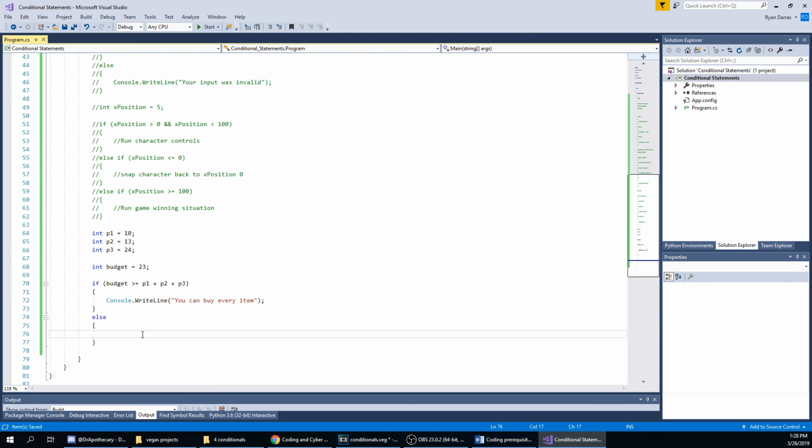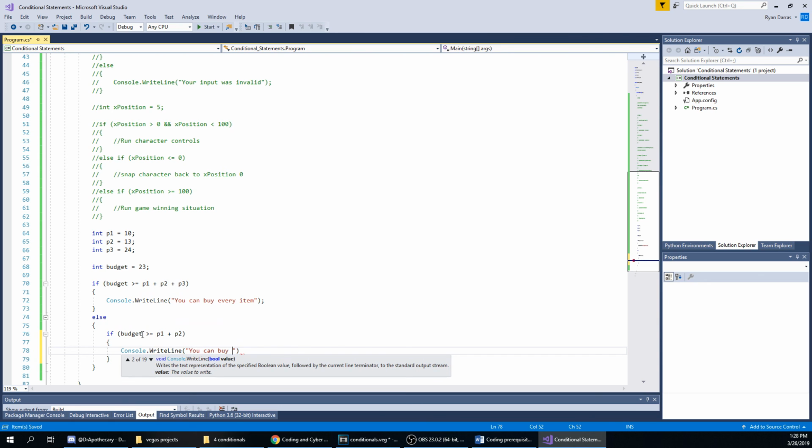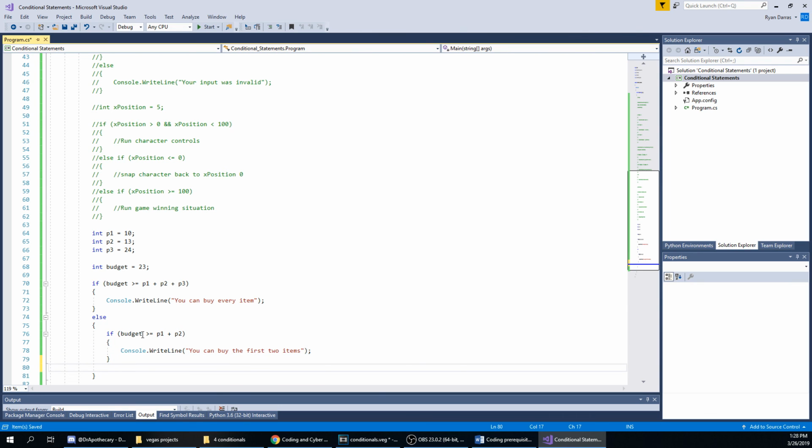Let's go ahead and add up some budgets. So we're going to say if budget is greater than or equal to P1 plus P2, we're going to say console.WriteLine, you can buy the first 2 items. Now, here you might be thinking that we say else if, but what if I want to know, what if I can buy P1 and P2? What if I can buy P1 and P3? What if my budget is relatively large for that? In our given example, it won't be, but we'll mess with that here in a minute.